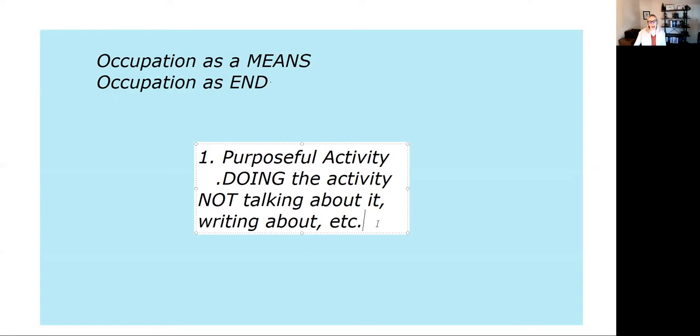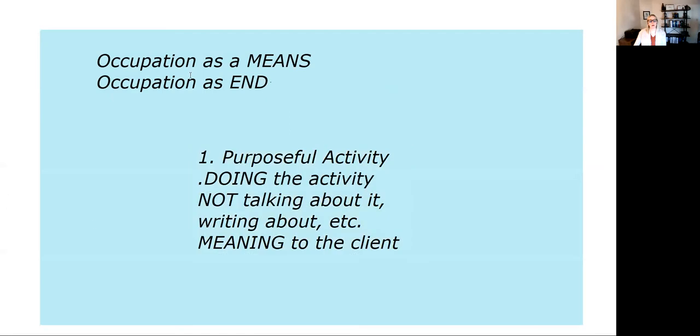It needs to have meaning, okay? It has to have meaning to the client, okay? So those are some key things to take away from that purposeful activity: doing the activity, not talking about it, writing about it, etc. That would be preparatory, and it needs to have meaning to that client. So you want to make sure that you're not picking something that is what you want to do, not what they like to do or love doing, okay?